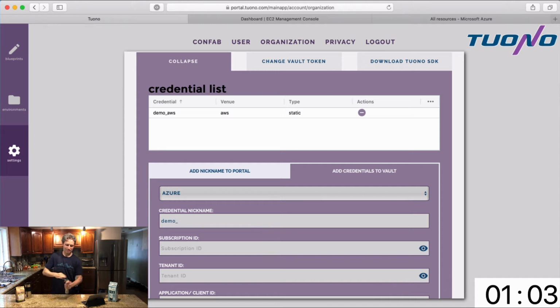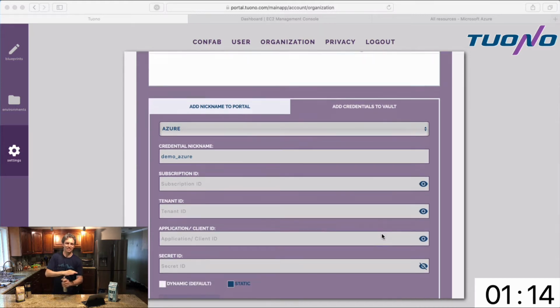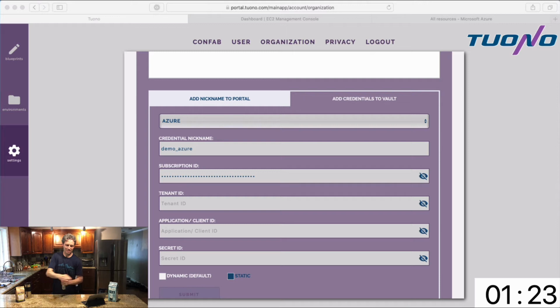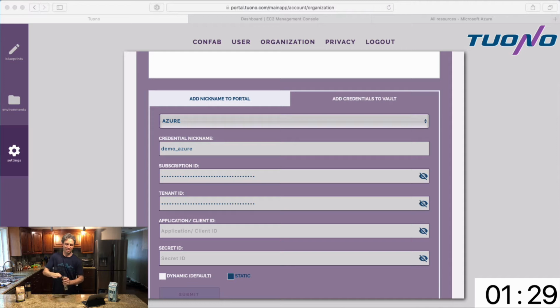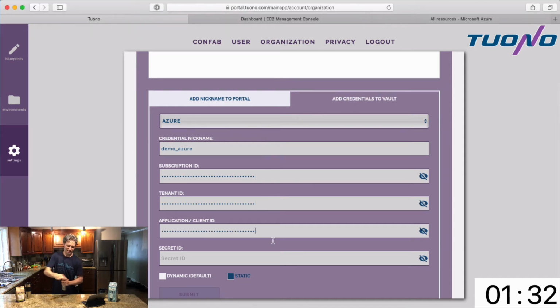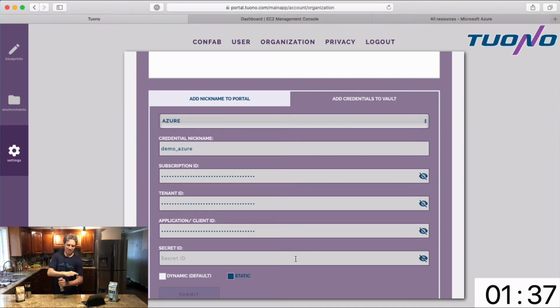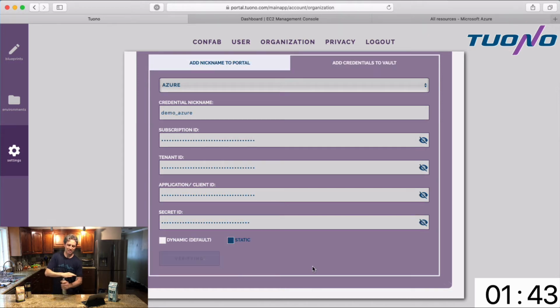Now I'll go ahead and add a set for Azure. So name those demo Azure. Grab the subscription ID. I'm going to go ahead and set these to be not visible so that I'm not showing all my IDs here. Grab the tenant ID, application ID, and the secret for this. Do not save that into my 1Password setup either.